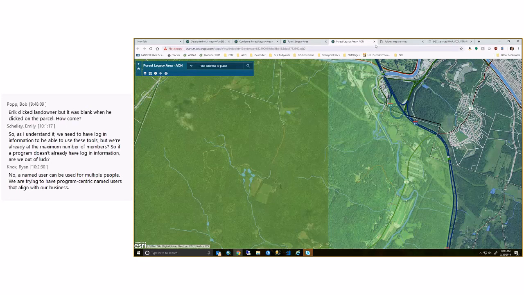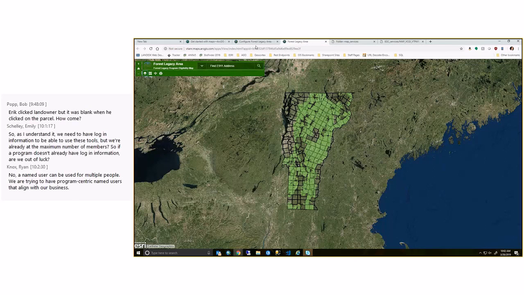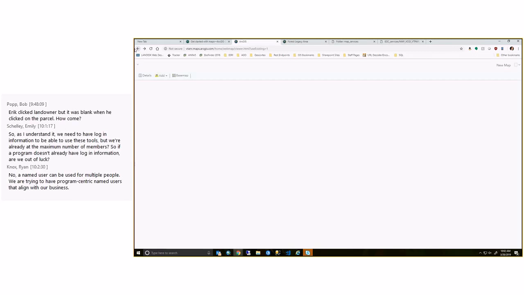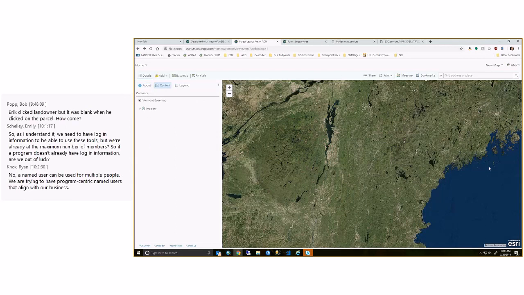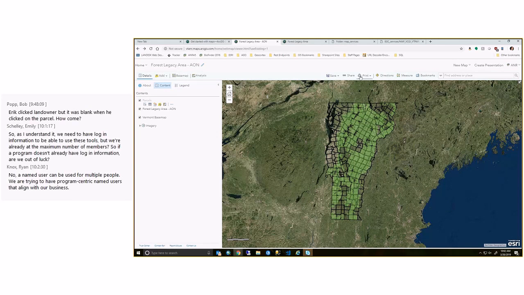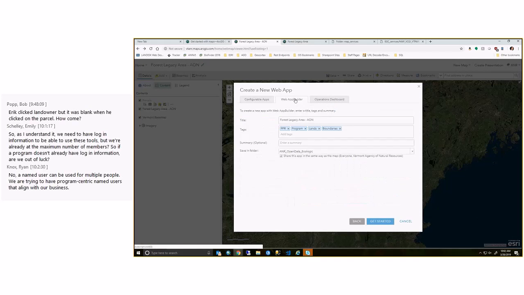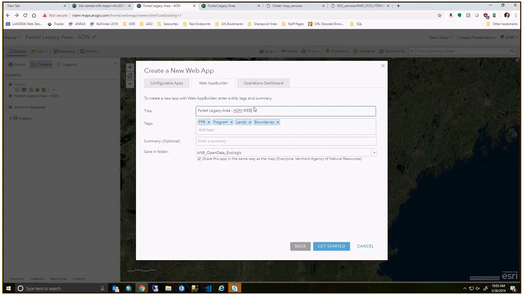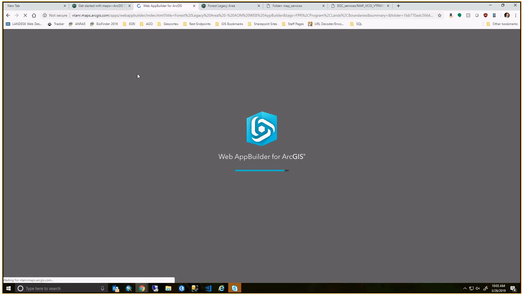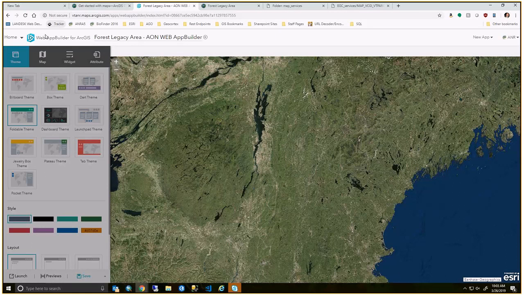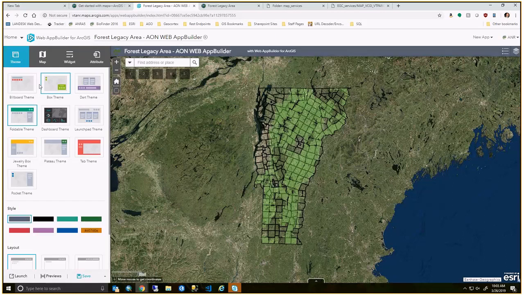So I'm going to close out of here. Where did I leave off? I want to go back to our map. So that was through the share and create a web app. There are all of these different templates that you can choose from. There's even Web App Builder, which does not set up a template, but what it allows you to do is add widgets to your map using the widget gallery. So you'll set a specific theme.